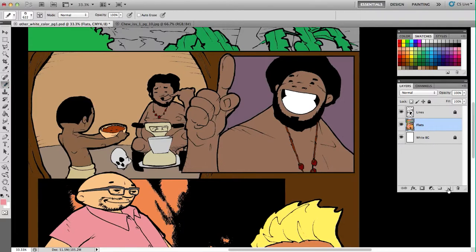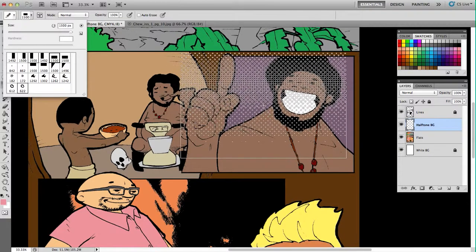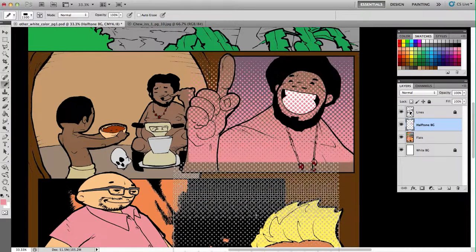So what we're going to do is create a new layer. And it's going to sit below my line art layer and above my flat color layer. And I'm just going to call this halftone background. So go to my pencil tool and I'm going to pick out one of these halftones I got. And just drop it in.